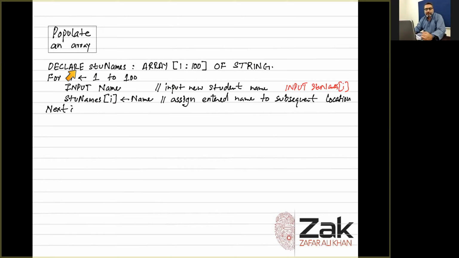So this loop will work from 1 to 100. In every loop, a single variable, new student name, will be taken as input and placed in the ith index of the array student name. So when I is 1, the name that you input will go to index location 1. Then it will ask you again, and whatever name you put will be placed in 2. In the third loop, I will be 3, and the name will go to the third element. This is how it will ask you 100 times about the names of the students, and every student name will be placed in the subsequent element of the array.